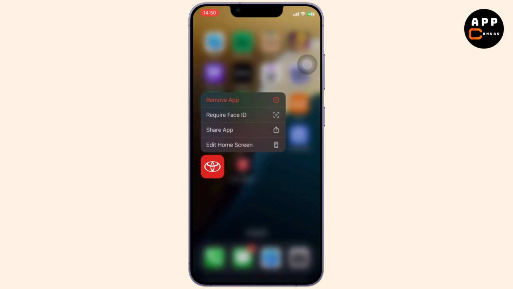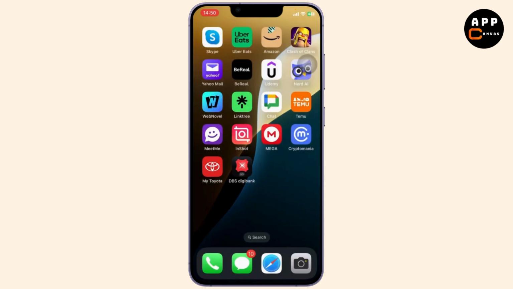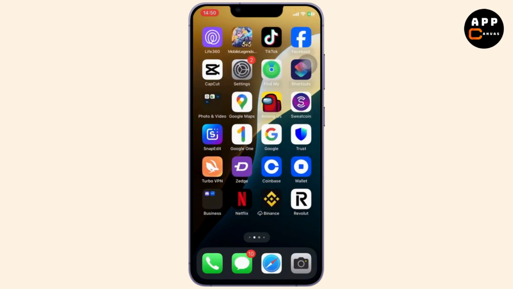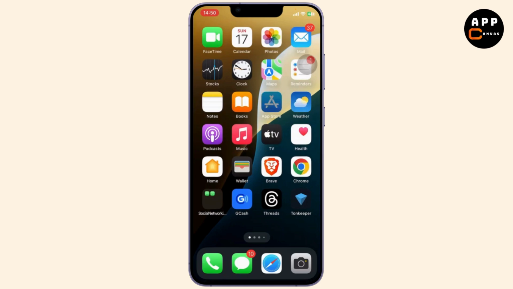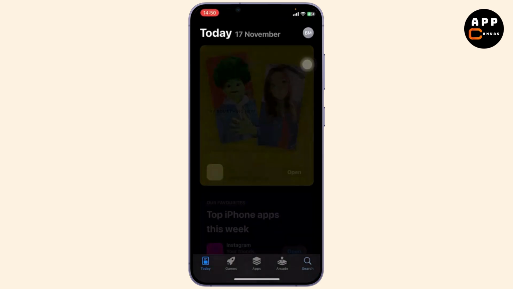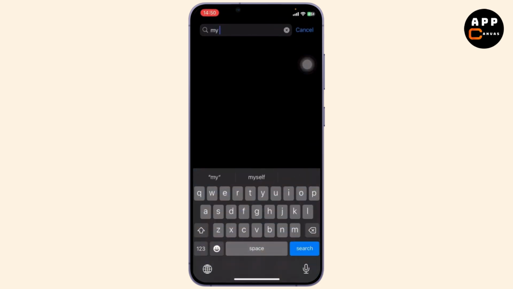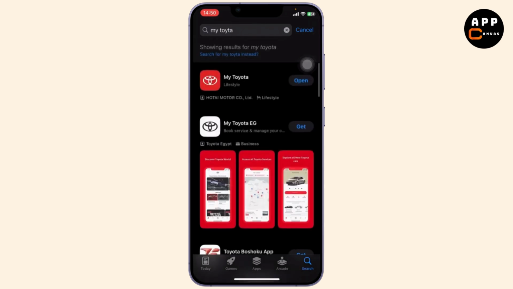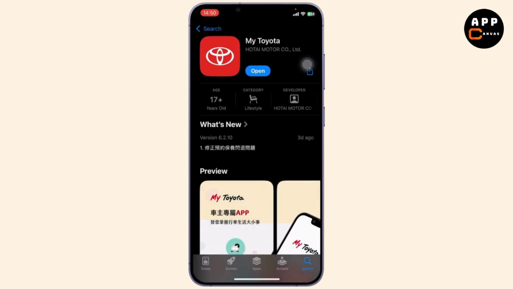In today's video, I'll teach you guys how you can fix your Toyota app if it's not working. So let us begin. First things first, you might want to update your Toyota app. Now to do that, go to your settings, App Store, and search for My Toyota. After you search for it, it will open up and there you go. If you see an update option available, tap on update.